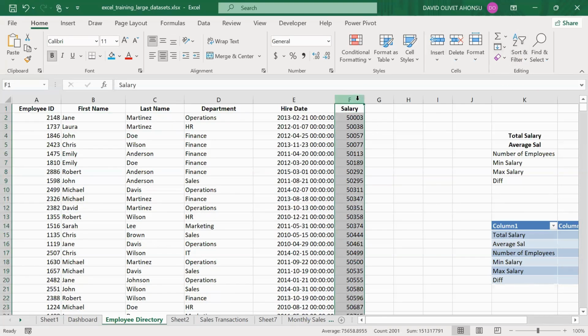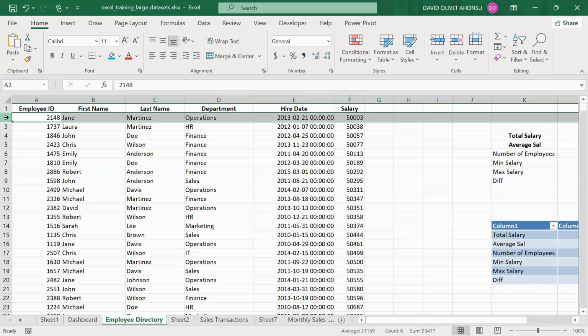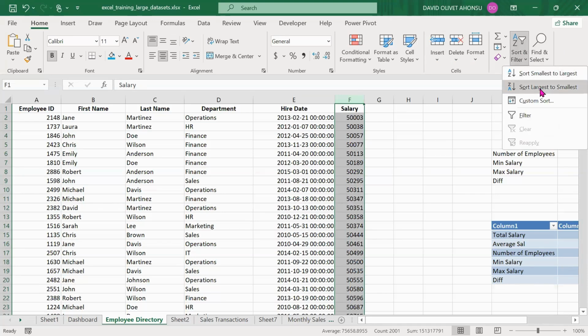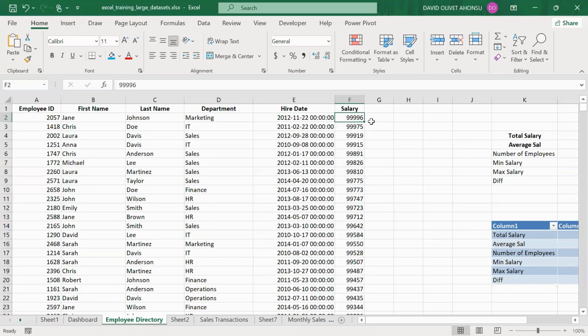Then you can click on it again. Like when you click on the column letter, when you click on it once, it will select the whole of the column. The same thing when you click on a row number, it will select the whole of the row. So if I click on this salary column again, I'll click on sort and filter and do sort largest to smallest. It's asking me a question, we just say sort. So this is the highest salary here, 99,996, whether in dollars, in pounds, or in naira. Right. So that is how to do sorting in one way.